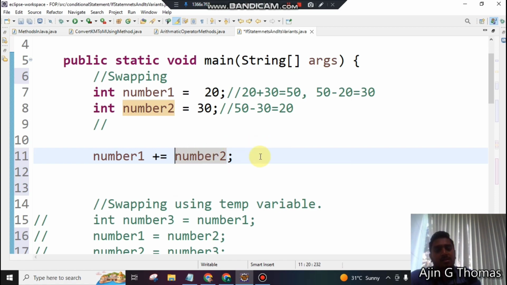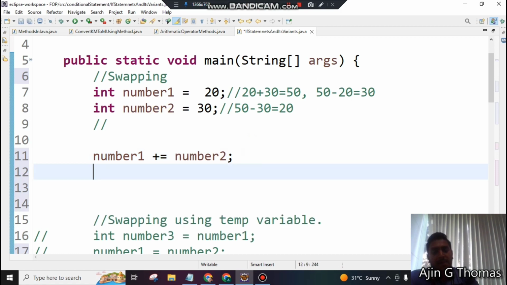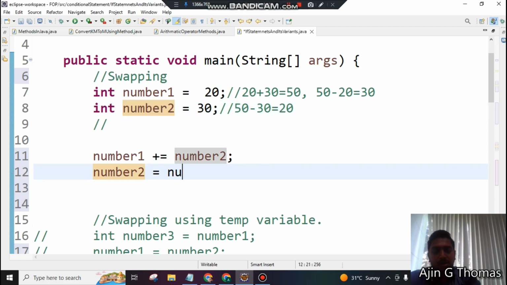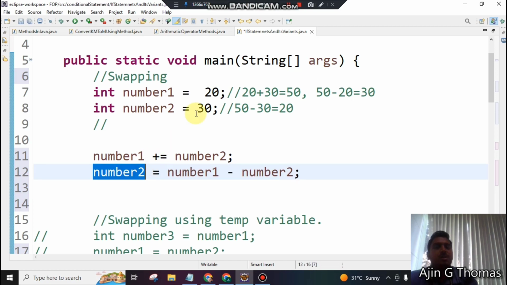Then what is next? Number 2. Here the next one is number 1 minus number 2. Correct? So number 2 equal to, and we are storing that in number 2. So number 2 equal to number 1 minus number 2. Number 1 minus number 2, that result we are storing in number 2. Correct? Any doubt?